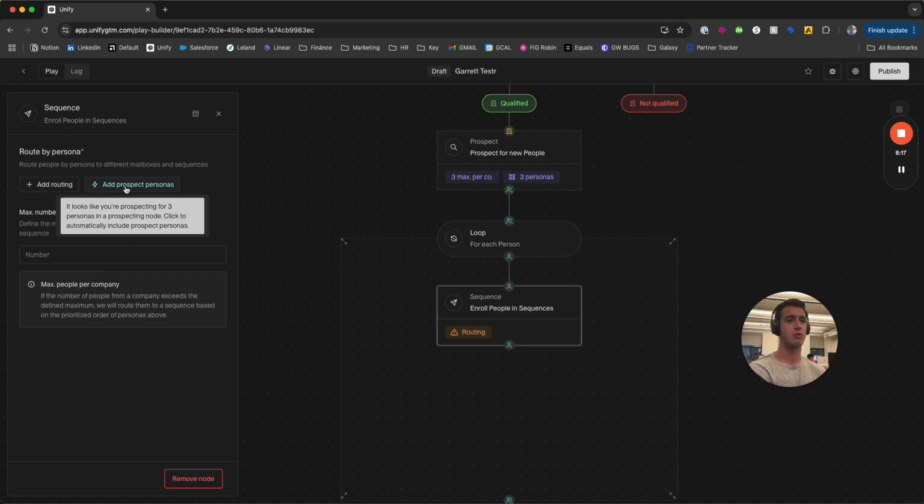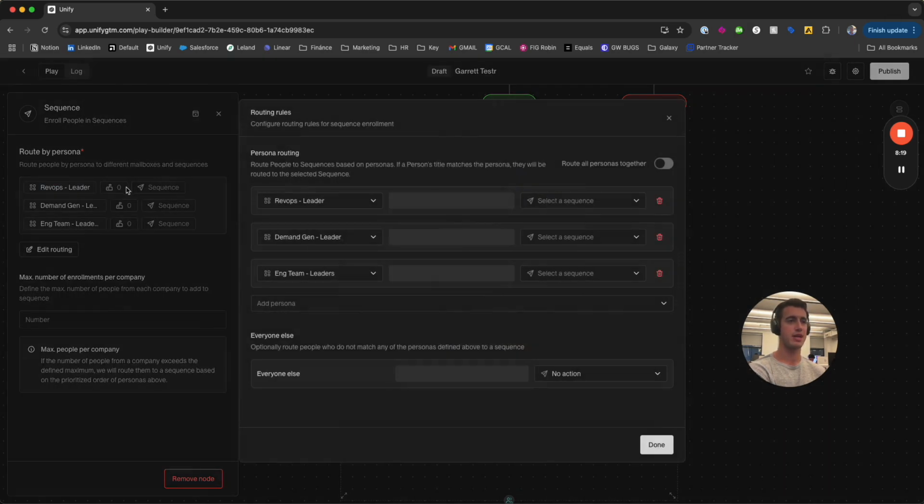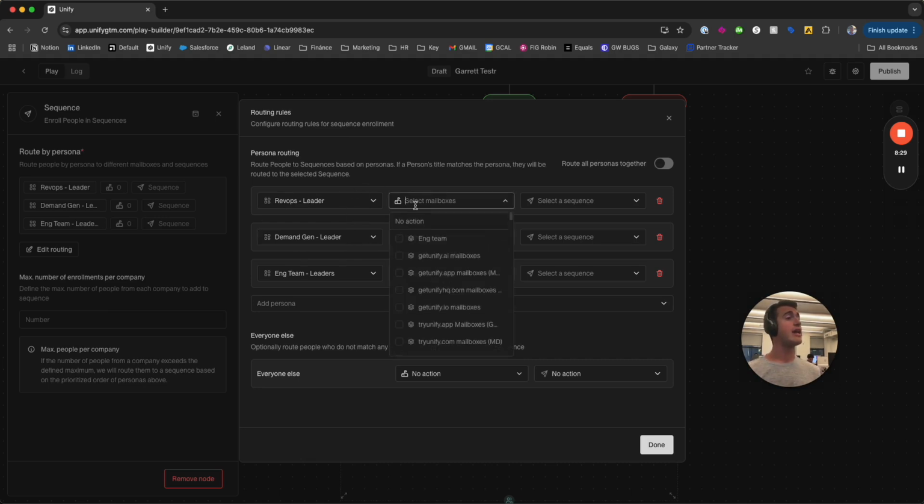It says it looks like you're prospecting for 3 personas. Click to automatically include them. Here you can see that we automatically create some routing rules for the personas that we've prospected for. And now you can select mailboxes on an individual basis or a mailbox grouping basis, which we've spoken about before.